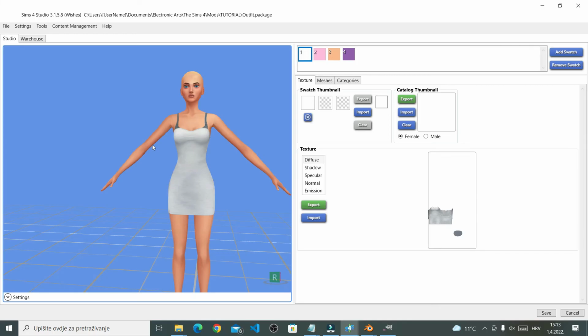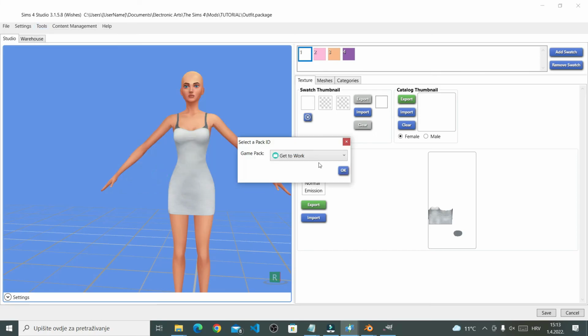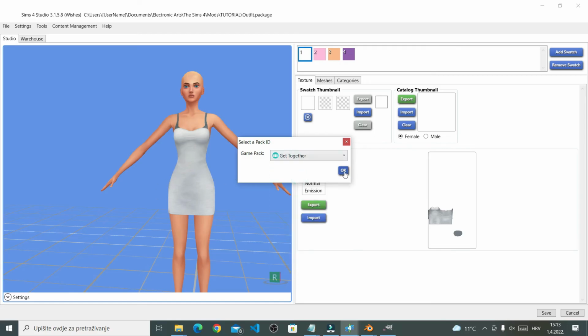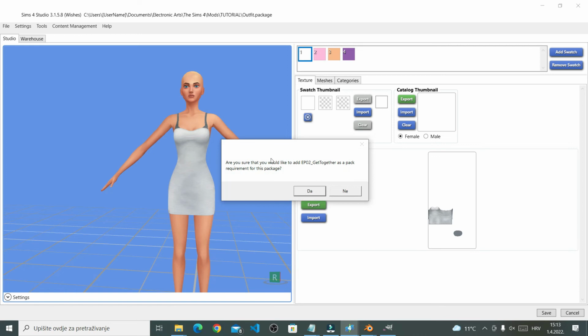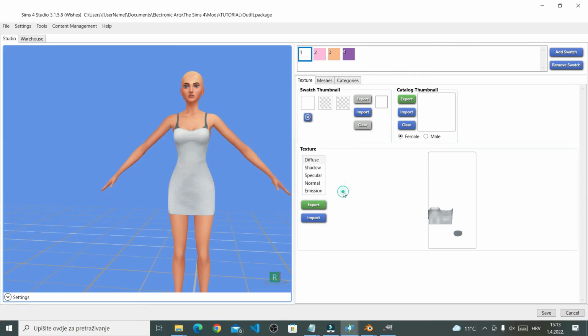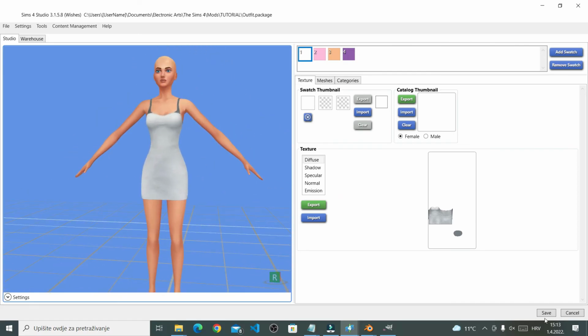So what I'll need to do is add Get Together to this dress. The way that you do it is that you go right here to Tools, and then Modding, and then select Add DLC Pack Requirement. Here you can choose which pack you used, and I used Get Together, so I will select that and click OK. It's asking me if I want to set Get Together as a requirement, so I click Yes. And here it just confirms to me that Get Together was added, so I'll click OK. And that's it. Again, don't forget to click Save.